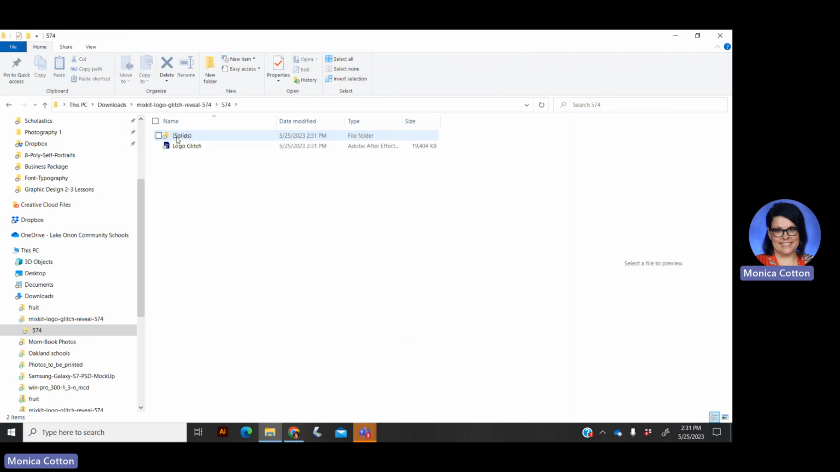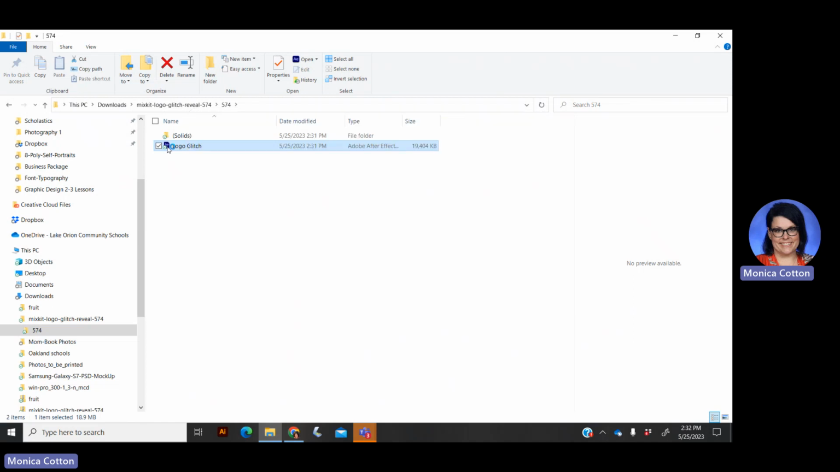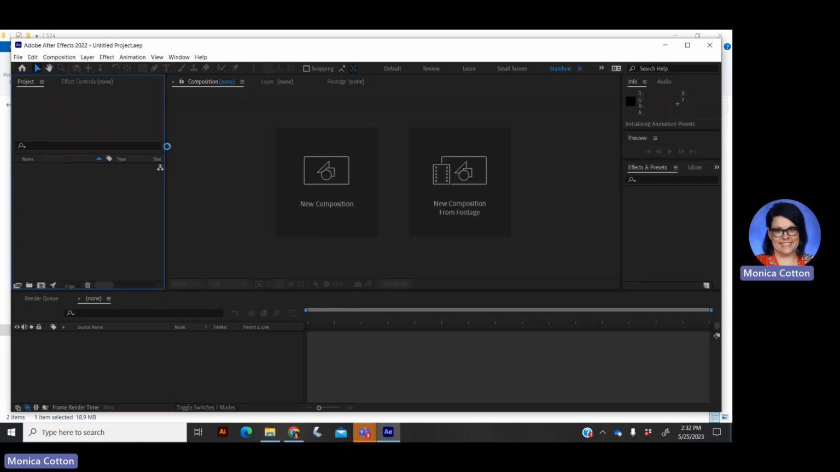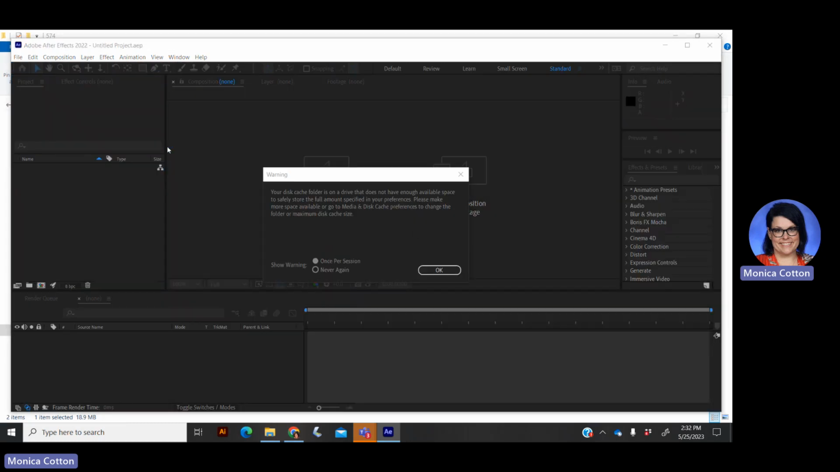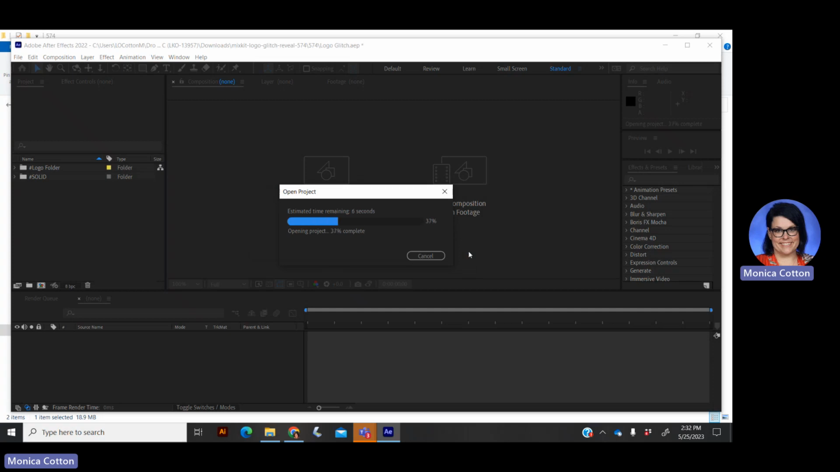And I'm just going to open up the folders until I see this little Adobe After Effects file. It's a little purple file here. I'm going to double click on it, and it's going to open it in Adobe After Effects. So you want to make sure that you have your logo created and saved as an Illustrator file, or if you're doing it from another program, make sure it's a transparent PNG. Either of those will work. When you double click on that, After Effects will open, and you're going to have a couple pop-ups. I just hit OK until it loads.